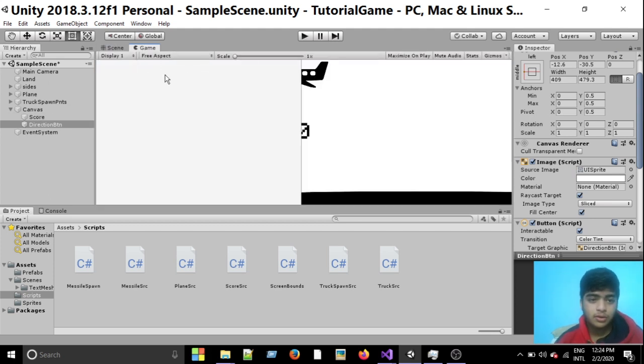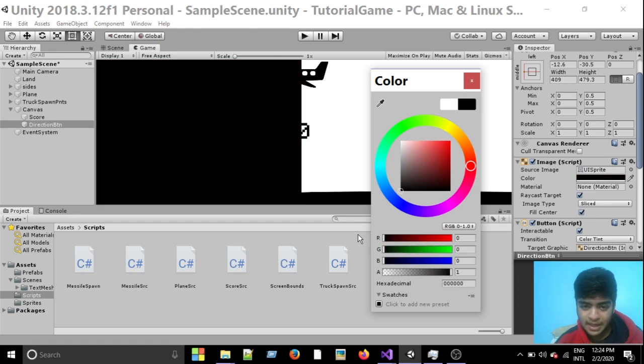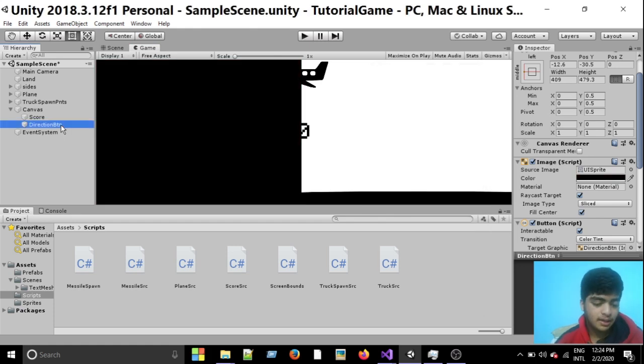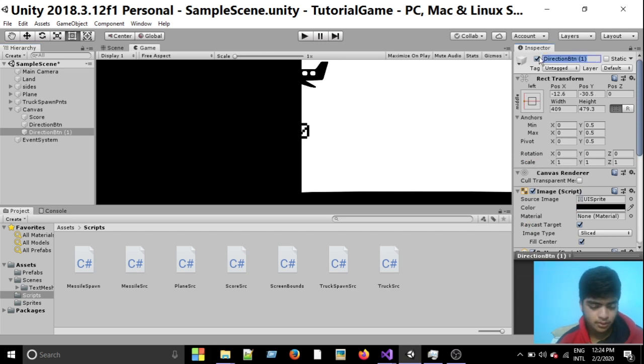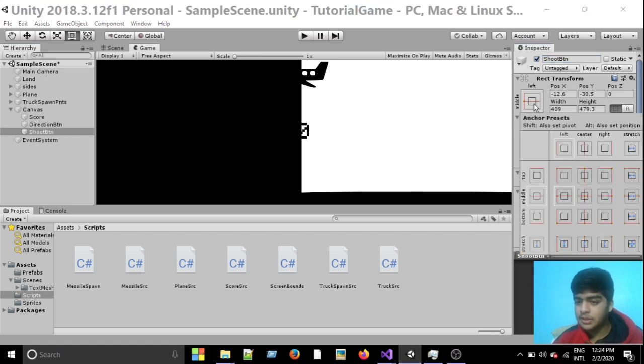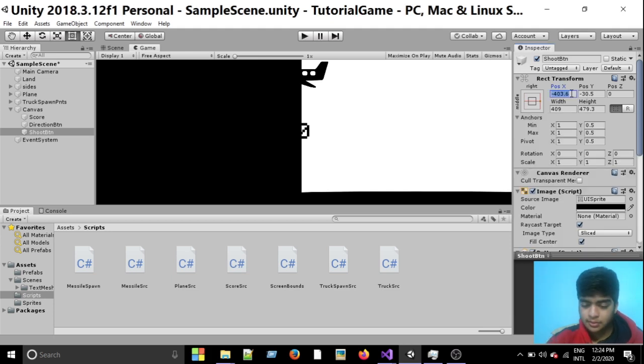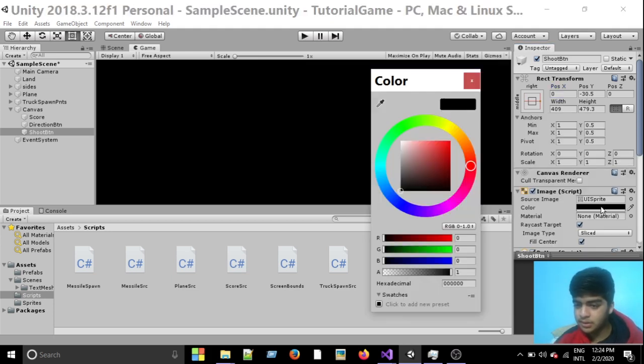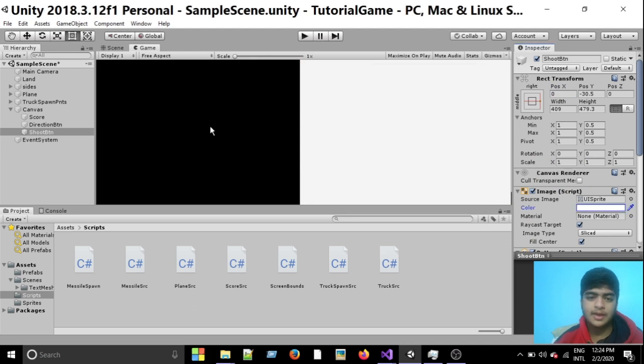So I'm going back to Unity, I'll color it black now, and I'm creating another button here. I'll rename it as the shoot button. Okay, and I'm resetting its anchor to the right middle, changing its position to 0 and changing its color to white. Now you can see we have two buttons here. If we click on this button, then the plane should change its direction, and if we click on the right button, then the plane should spawn bombs.